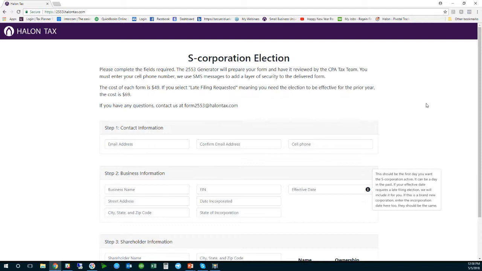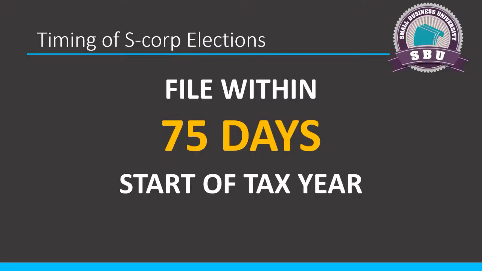Okay, now that you know how to have the form done for you, reviewed by the CPA tax team, etc., let's talk about when this form needs to be filed. Is this a big enough slide for you? So clearly, I'm wanting to communicate 75 days is a very key metric when we're talking about S-Corp elections. And it's really this simple. To be on time, to file the election on time, you must file the 2553 within 75 days of the start of the tax year.